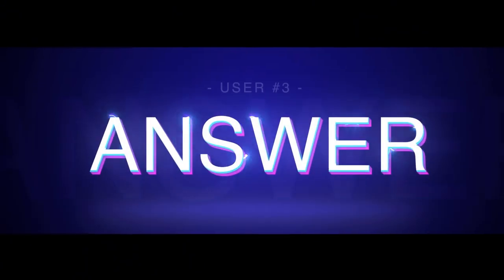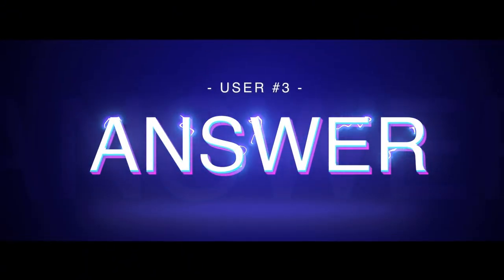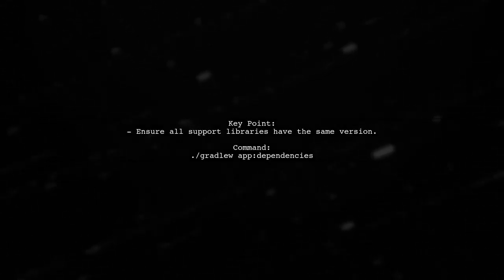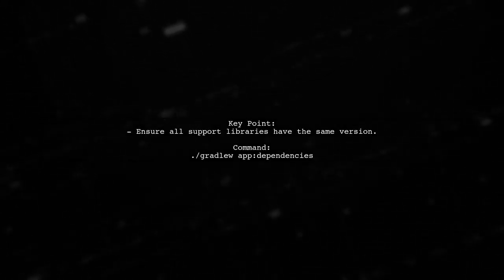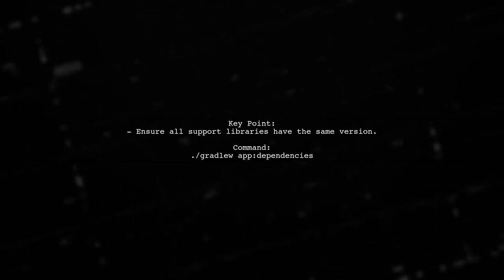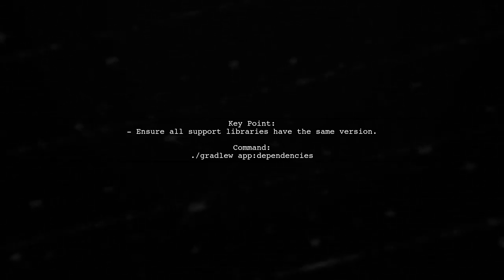Let's now look at another user-suggested answer. To fix crashes in your signed APK with ProGuard enabled, ensure all support libraries are the same version. Check for recursive dependencies that might cause version mismatches.